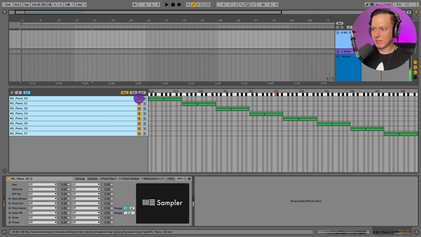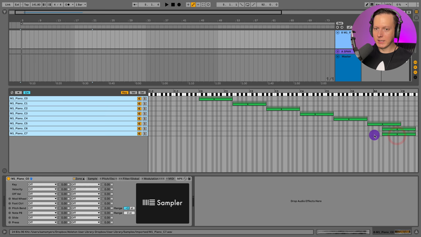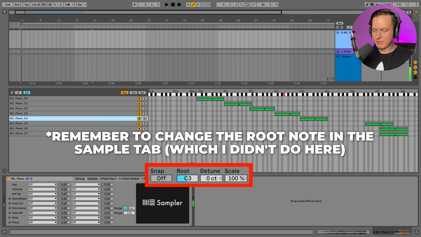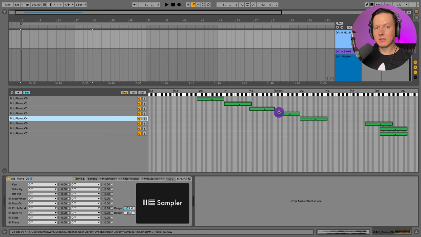But it's not quite right because this is going to be C0 and this is C-2. So I just have to adjust them, and I basically go through them all and adjust them to make them right. So now let me go ahead and play them. That sounds right. So I just did a couple of those just to save some time.